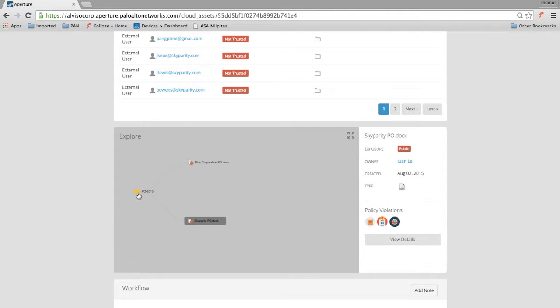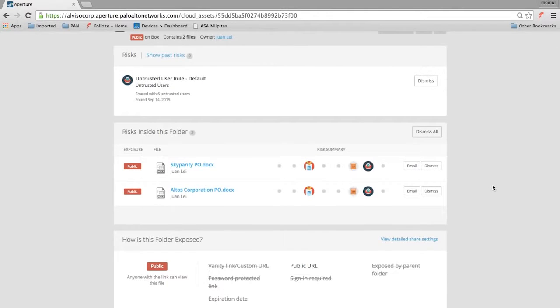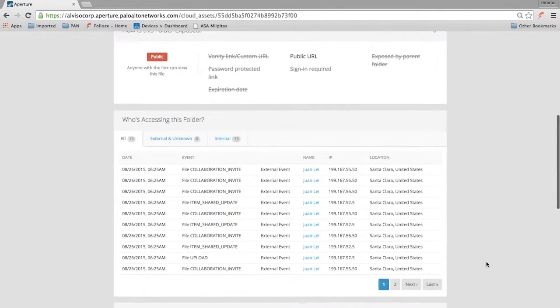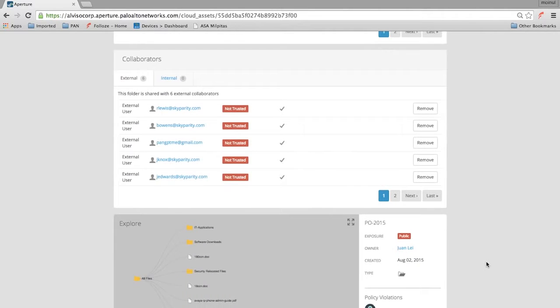Since I know that this has been exposed by a parent folder, I want to learn more about this folder. When I click on view details, it's telling me there are actually 2 assets that are exposed by public URL. And then all the information about this particular folder, how many external collaborators there are, and so on and so forth. Now that I have all this information, it's time to think about the mitigation.